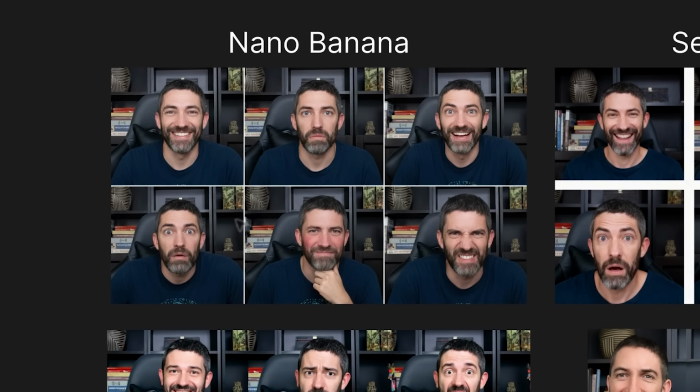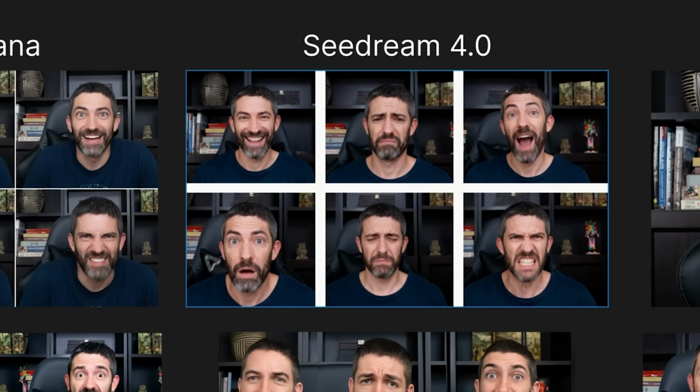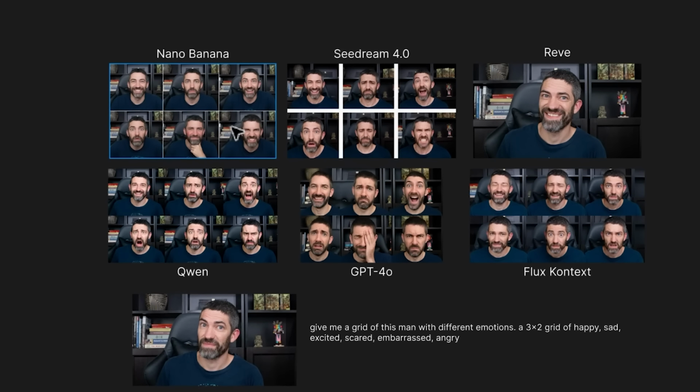Nano Banana does a pretty good job with my face. Not perfect, but definitely not bad. It got each of the emotions correct too. But Seedream definitely looks the most like me. It's a little more exaggerated for each of the emotions too. So I would call Seedream the winner with Nano Banana not too far behind.